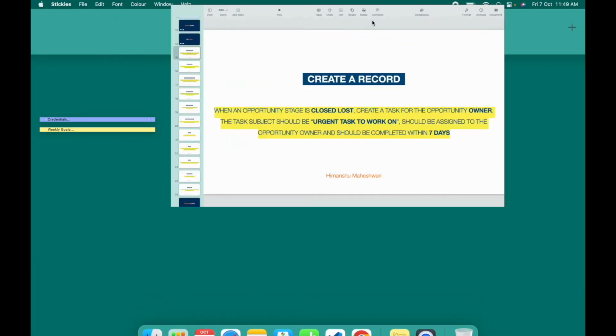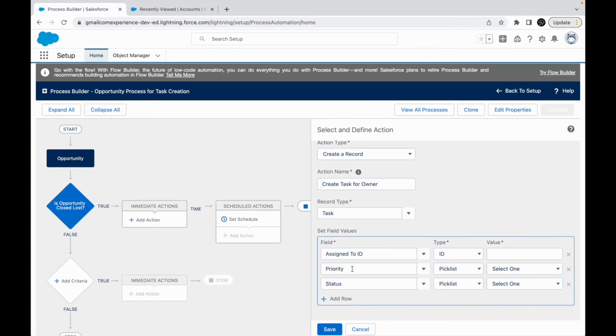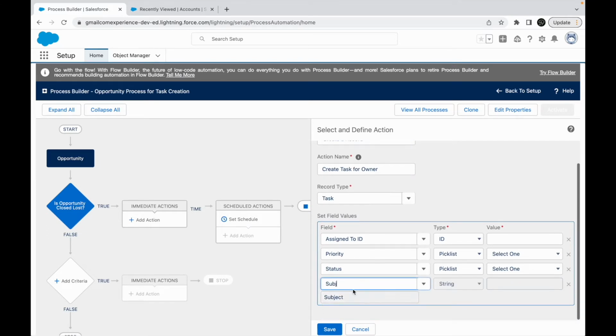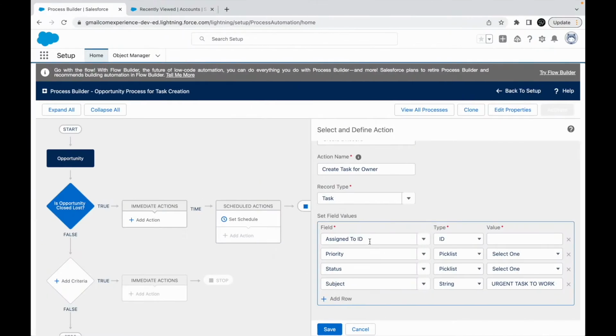Okay. What is our requirement? Our requirement says that the subject should be urgent task to work on. So I'll go back and here I don't see the subject, so I'll just add the subject field. So I have the subject field. I'll say it should be a string. I'll say update urgent task to work on. All right. And then it should be assigned to the opportunity owner. So the assigned to ID should be to whom? Should be a field reference.